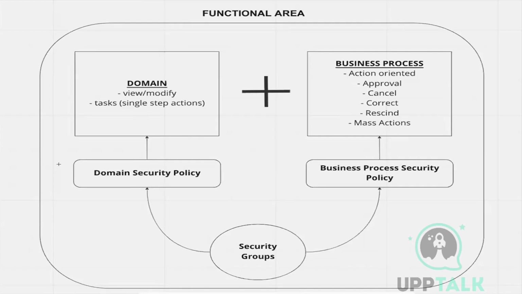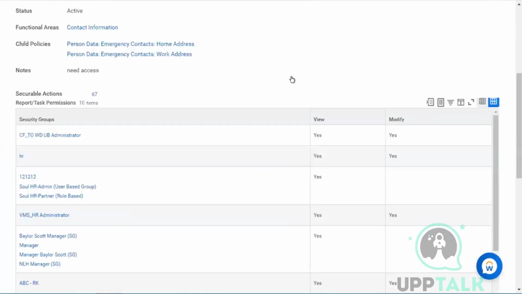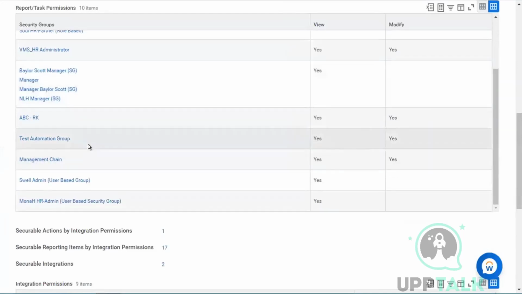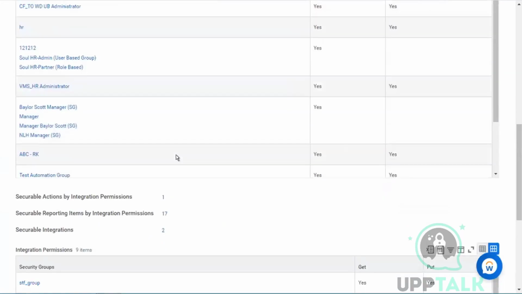Right. And another important thing is, again, I cannot assign a manager into the security policy. I cannot assign Logan McNeil in the domain security policy. Logan McNeil must be a part of a security group. And that security group is then added to the domain security policy. If you see something here, these are all different security groups. There's no user directly assigned here.